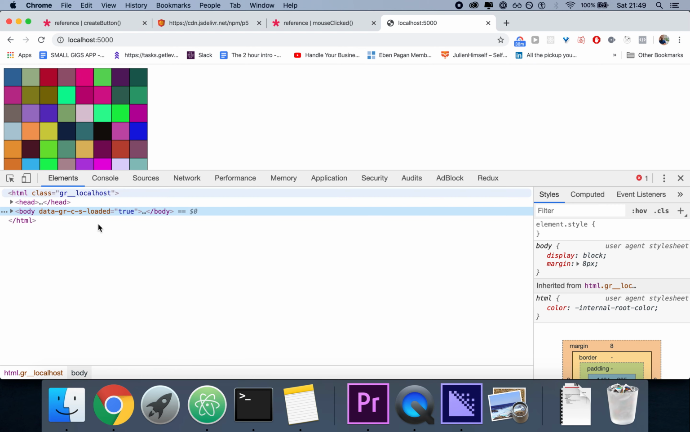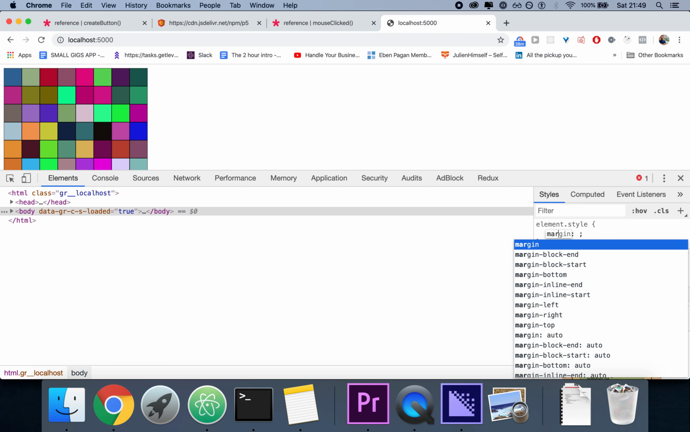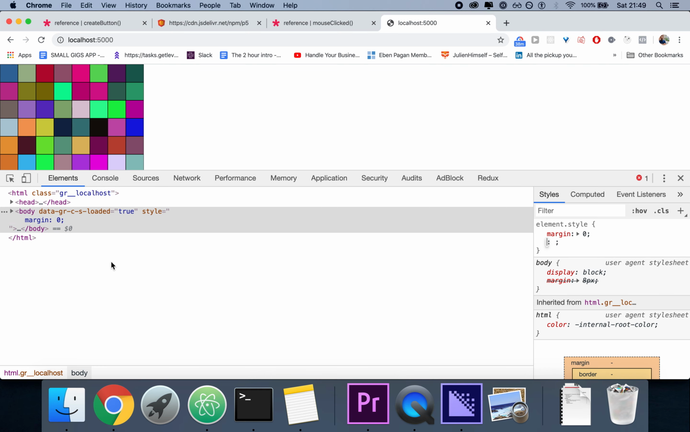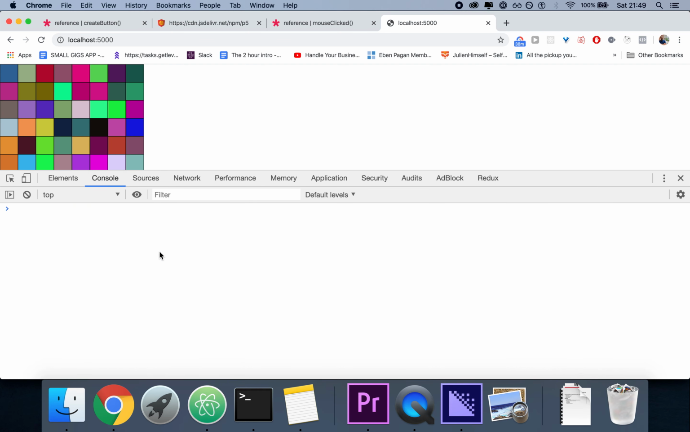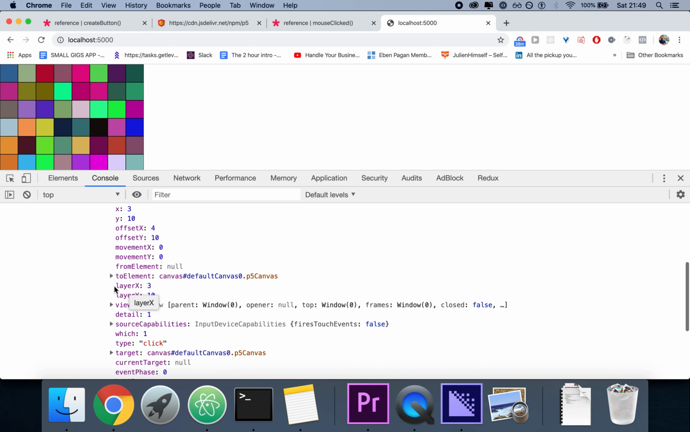So I know for a fact, or at least I have a feeling, that the layer X is telling me the position of click inside of the element, which is exactly what I need. And then I remove the margin of the body by changing the CSS. I can Command K to clear the console. I can click again, and now I should see that screen X is free and that layer X is free as well. So that leads me to believe that layer X and layer Y are the position when I clicked, and then the two element is the element, the HTML element.